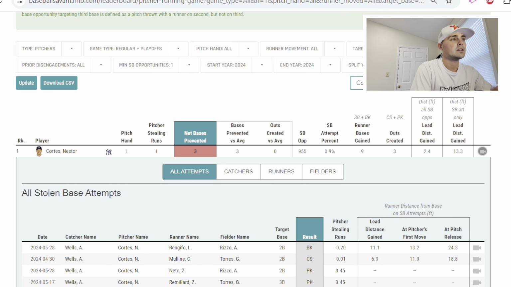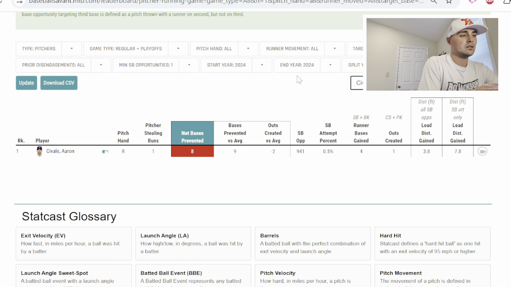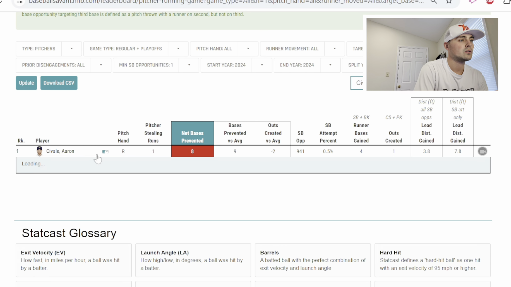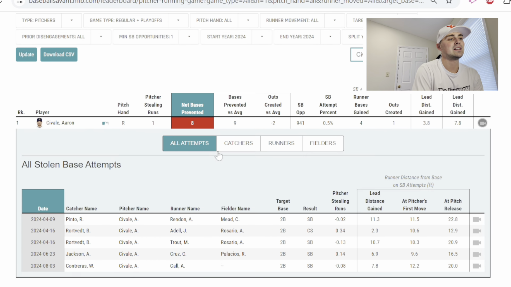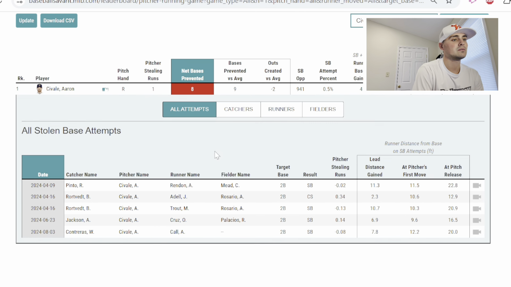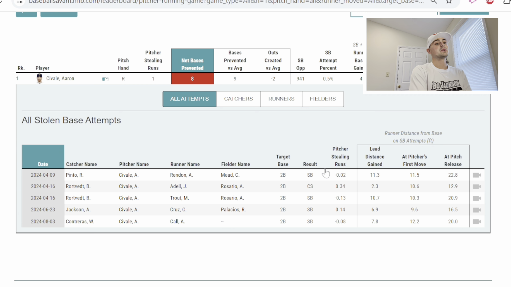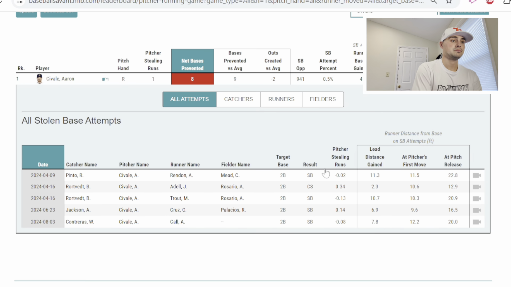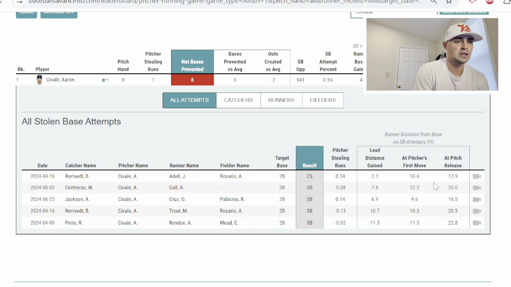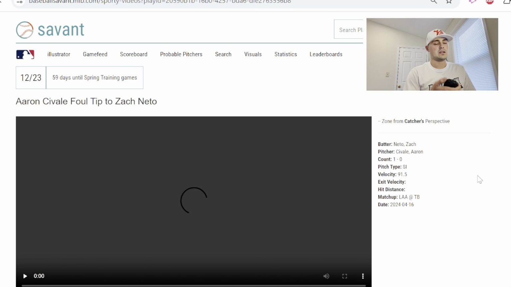Let's type this in here. I think, right? Yeah. Okay. Now he's got 8 bases prevented, which is a lot. And I'm assuming it's because he's so quick to the dish, because he's fast. We're going to look at the results here, sort them. Here's a caught stealing. A .34 is wildly, wildly valuable. Your catcher should have no problem throwing someone out here. At a pitcher's first move, he's at 10.6 here. So let's dive into this.